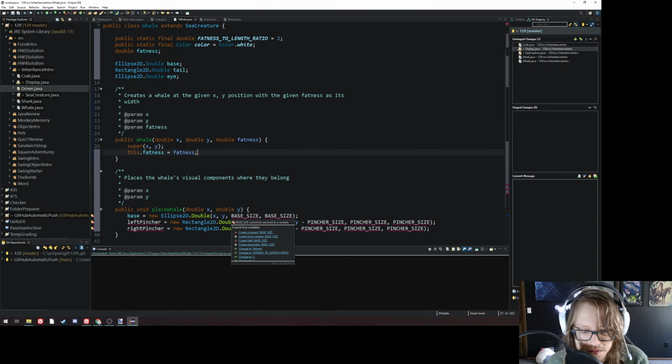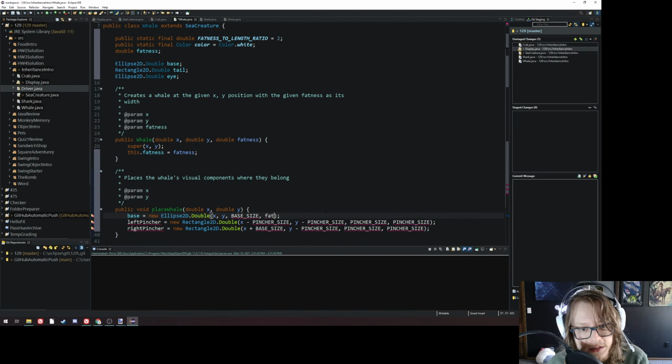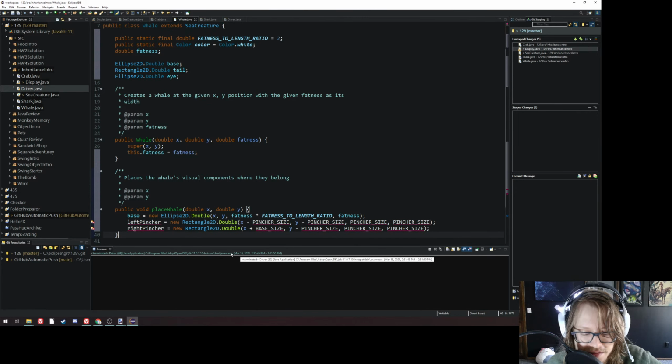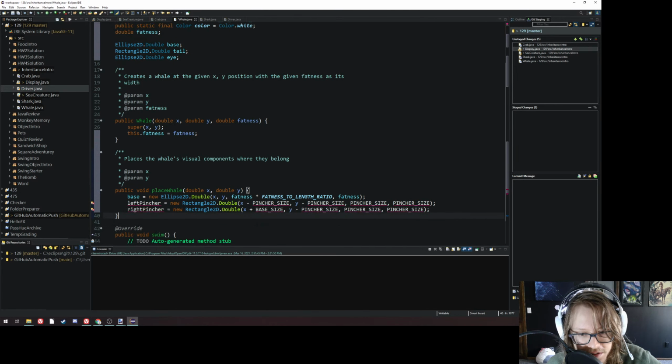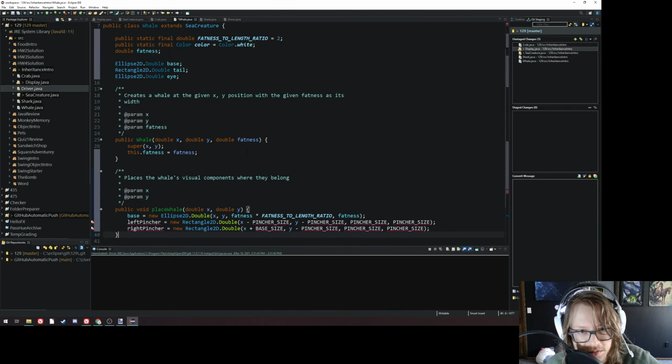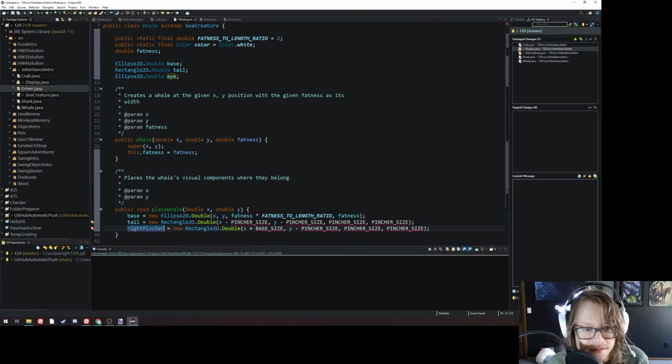And then I'm going to use the fatness as the height of the whale, and the length of the whale is proportional to the fatness to length ratio of the whale. So you want something twice as long as it is tall? There you go. You've got twice as long. You want to make it 3 times as long? There you go. All right. We've got the tail and then the eye.